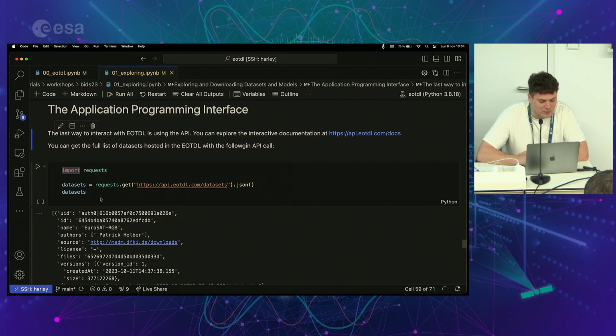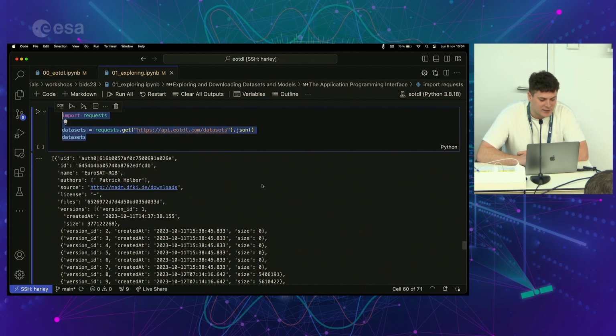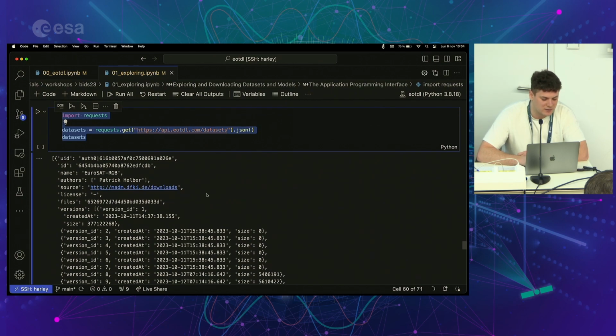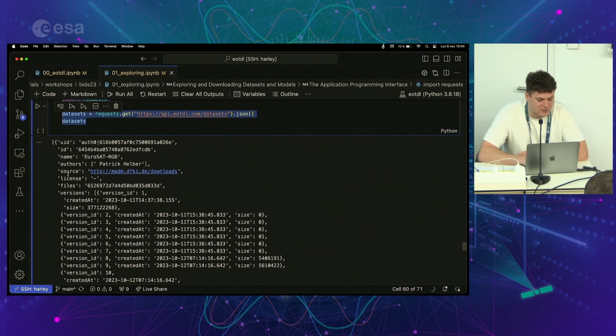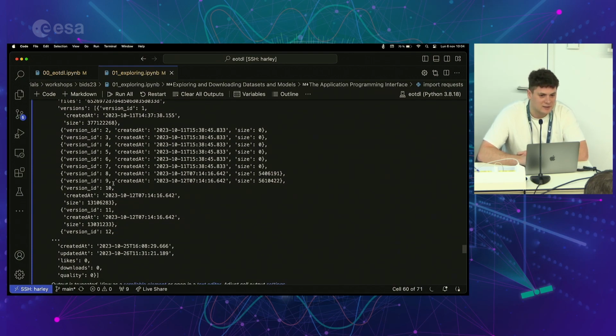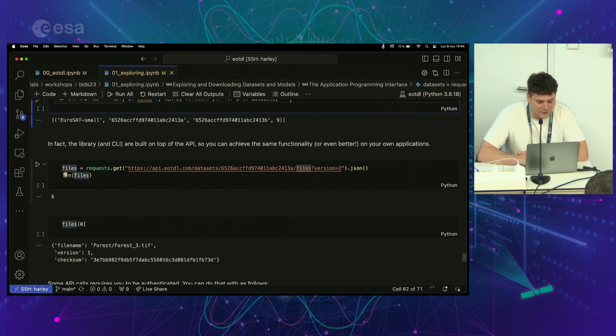So this is an example of how you can request the list of all the datasets that we have. Of course, here you have access to the full information on the datasets, not only the name. So the name, the authors, all the metadata, all the versions, the files, and so on. Okay, and once you retrieve the information, then you can do whatever you want, like filtering, downloading the files, etc.